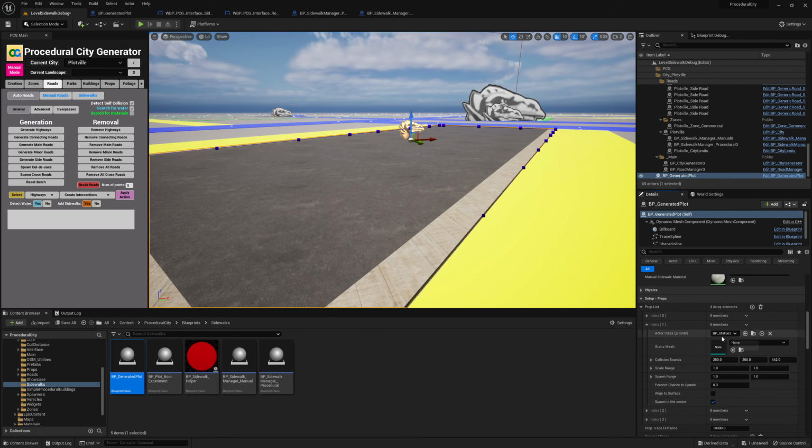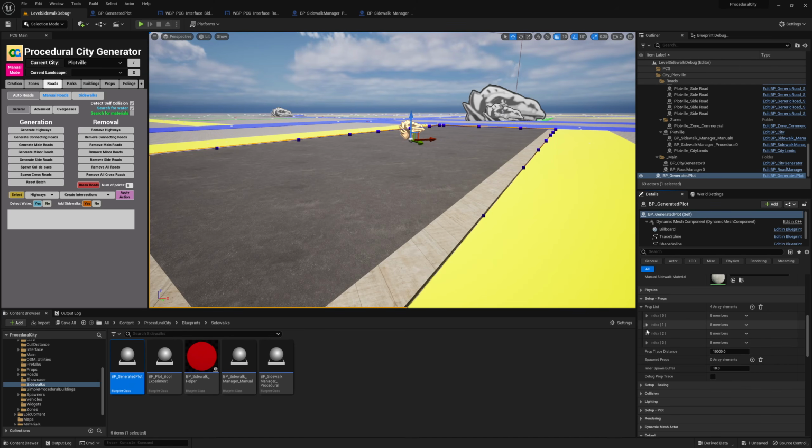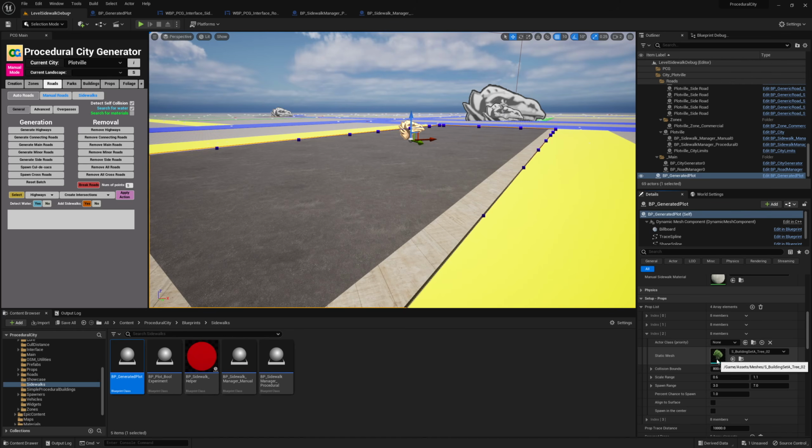I also have a statue here, which I also have as the centerpiece with a specific percent chance to spawn. So this is like 30% and this is 50% for the fountain. So either the fountain will spawn or the statue will spawn, but both of them will not spawn because they both spawn in the center. And then you have things like this foliage that can spawn not in the center but randomly with a scale range of 0.6 to 1.1 and between 3 and 7.